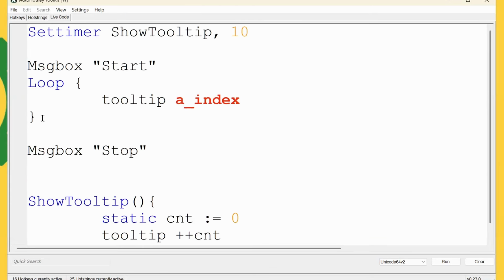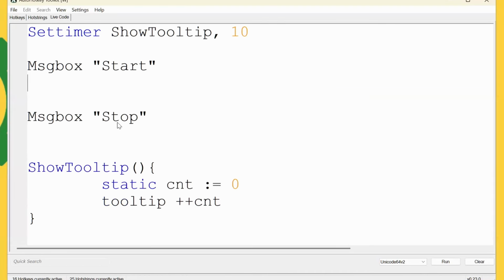Now, I will remove this loop from here. And what is going to happen is that as this is a timer that is being checked every 10 milliseconds, I will get both message boxes and I will also continue having the tooltip. So everything works as expected. I did get both and I did get my tooltips. All good. That's the difference between timers and loops.